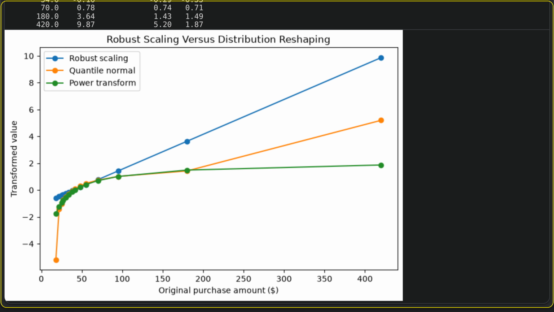This script compares how robust scaling, quantile transformation, and power transformation handle skewed purchase amounts with outliers. Robust scaling reduces the influence of extreme values without changing the overall shape. Quantile transformation reshapes values by rank toward a normal distribution. Power transformation smooths out skewness. The output and visual comparison show how each method changes typical and extreme values, as well as the data's overall scale and distribution.